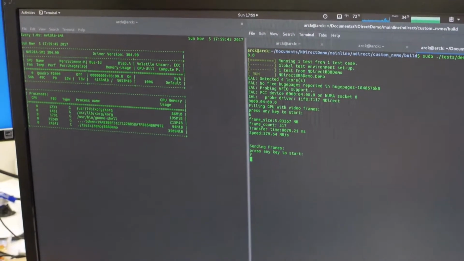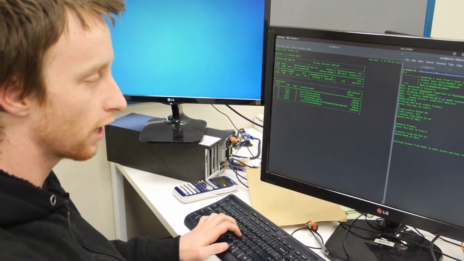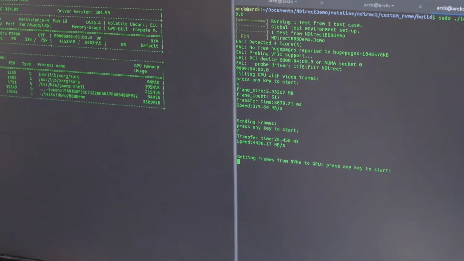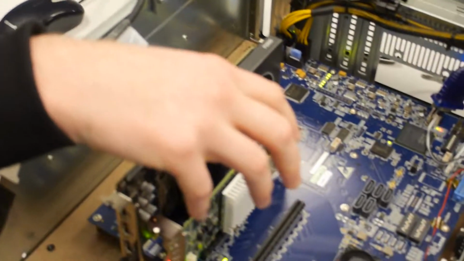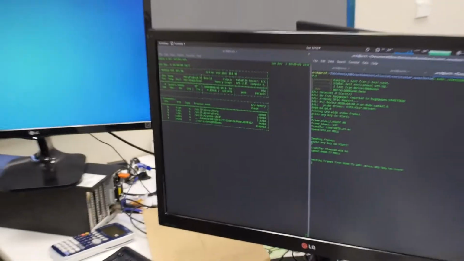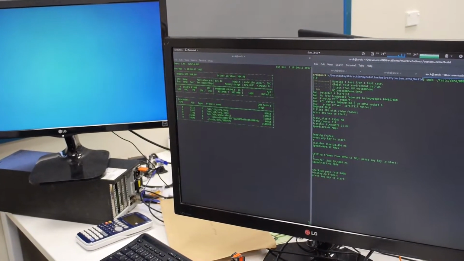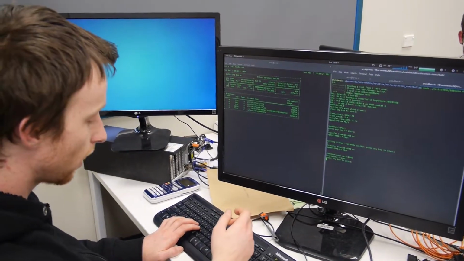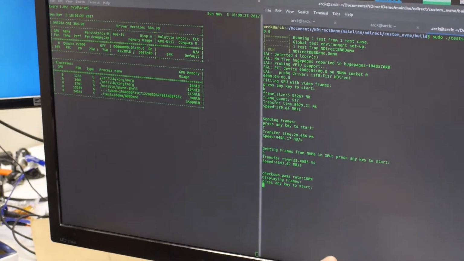So it sends the frames to the NVMe, checksums the frames, and sends the checksums to the NVMe also, which is completed now. For the NVMe transfer, we get 4.5 gigabytes per second. Now the next stage is taking it from the NVMe and going back to the GPU. And we'll start that now. And so that's completed with 4.5 gigabytes per second. It's checksummed them again and got 100% checksums passed.